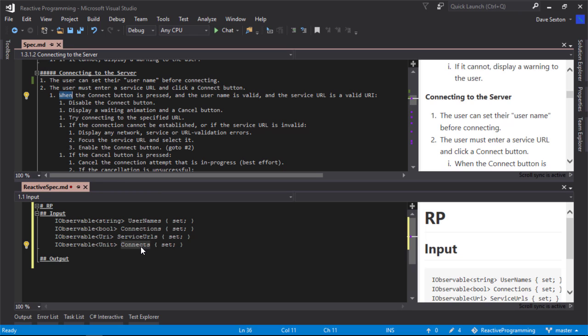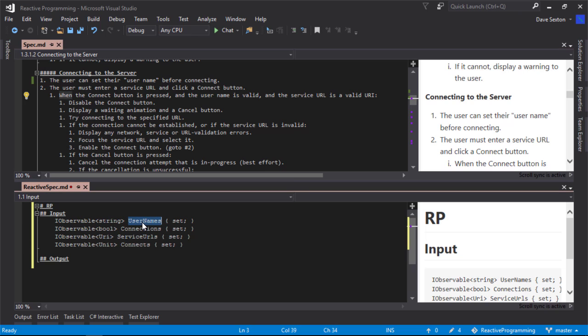So we're already seeing the benefit of thinking in these terms in a theoretical setting. But we're going to have to actually implement this at some point, which I will do. So when the connect button is pressed and the username is valid, we have a username observable. And the service URL is a valid URI. We have a service URL for that, and we have to decide whether or not we want to have validation as part of the observable or not part of the observable. We'll get to that when we start actually programming it. Once we start trying to solve the composition problem, those kinds of questions we'll have to answer, right?